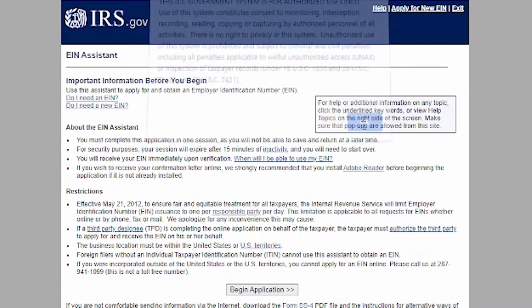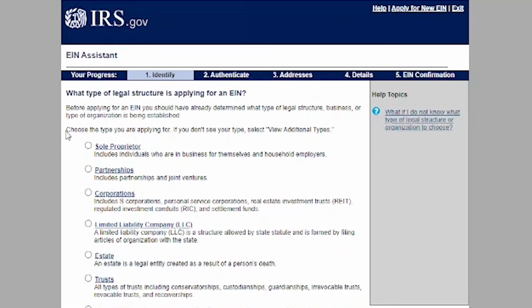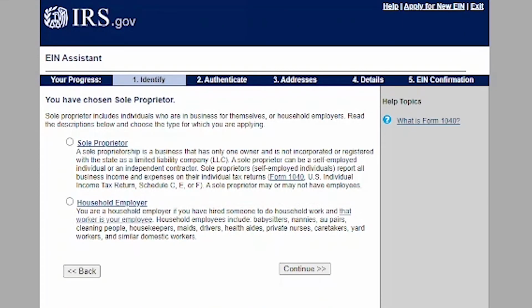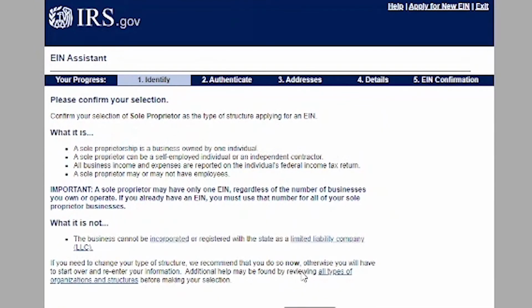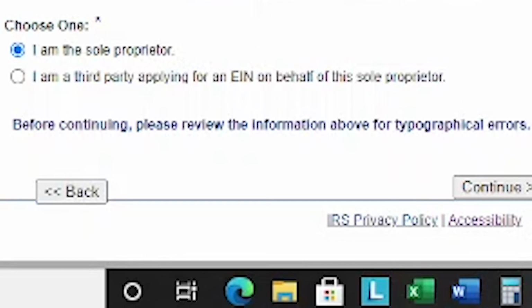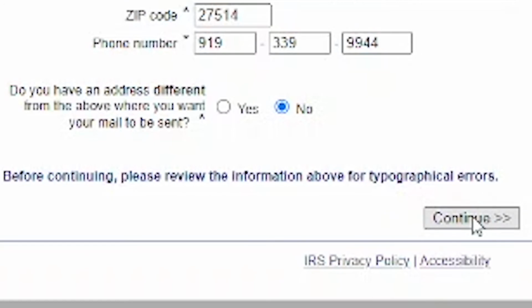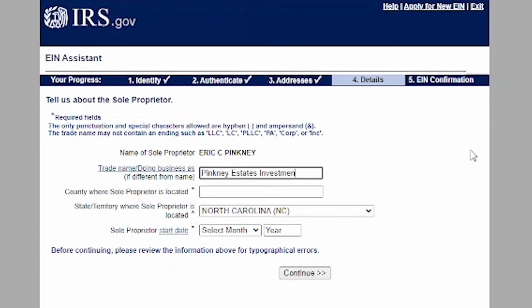Now we're in the IRS website on the EIN assistance page. Let's begin the application. Select sole proprietor, then continue. Enter your personal information, including your social security number. Select I am the sole proprietor. Enter your physical address and continue. Enter your trade or business name.